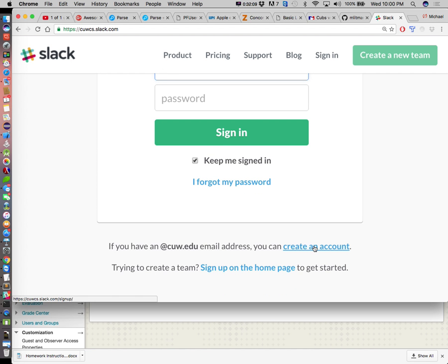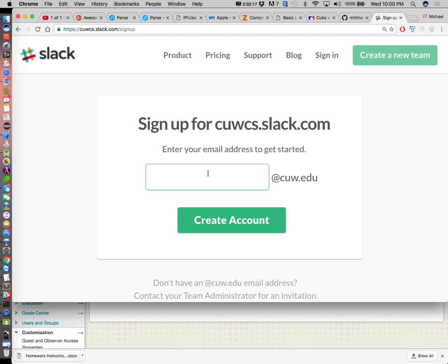Yeah, this is what you want to do: create an account. If you already have a cuw.edu email address, you want to create an account. You'll put your email address in here, click create account, and it'll have you put in a password, and that will ultimately log you into Slack.